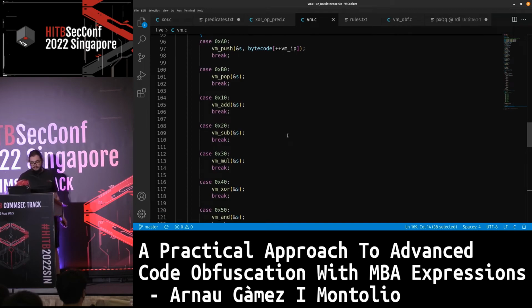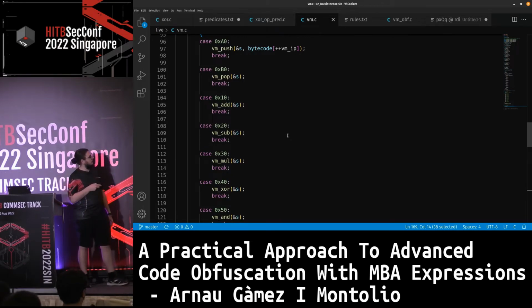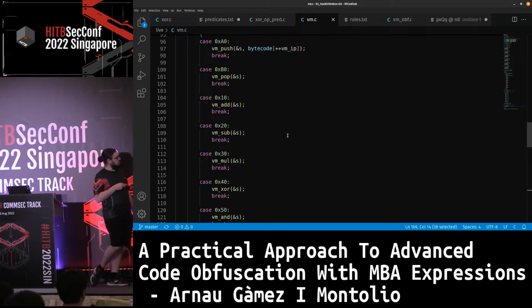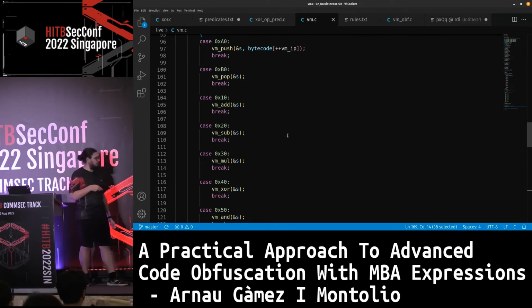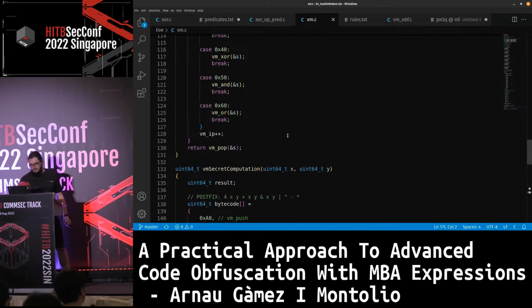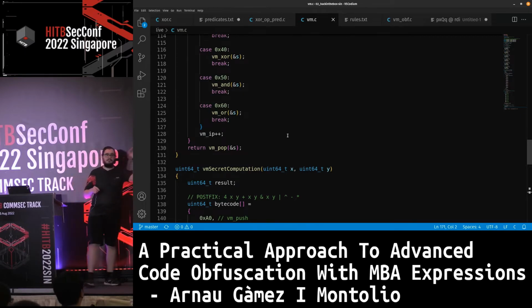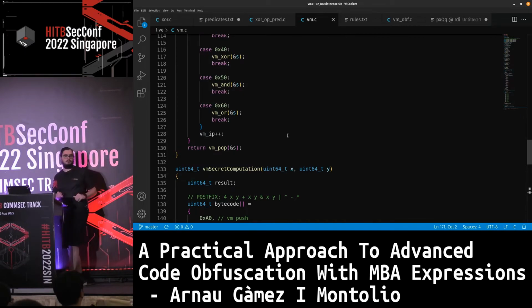to be interested in is that, okay, I'm going to define that the opcode A0 will be a push. The opcode B0 will be a pop. 1-0 addition, 2-0 subtraction, 3-0 multiplication, 4-0 XOR, 5-0 AND, and the last one, 6-0 OR. So we will have these opcodes, these instructions in our virtual machine, okay?